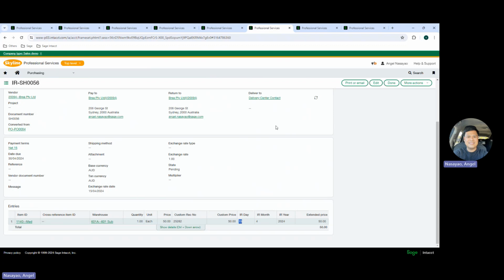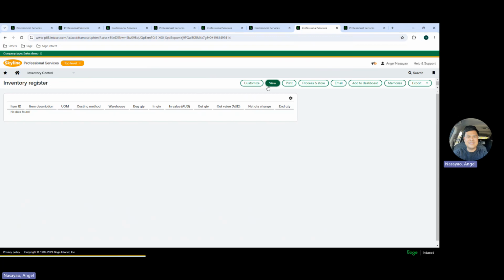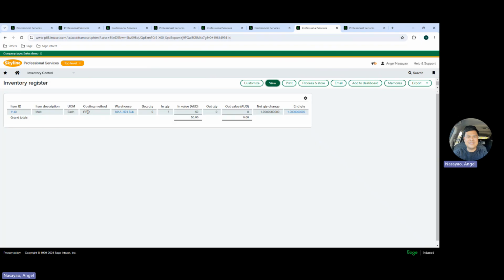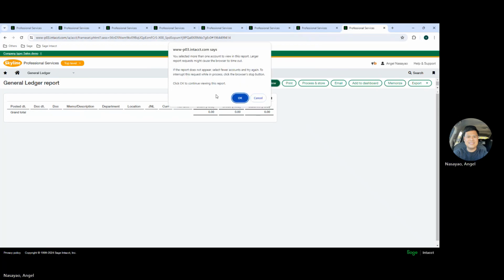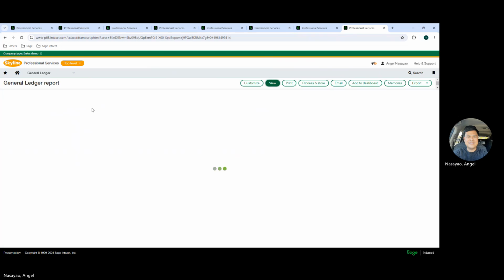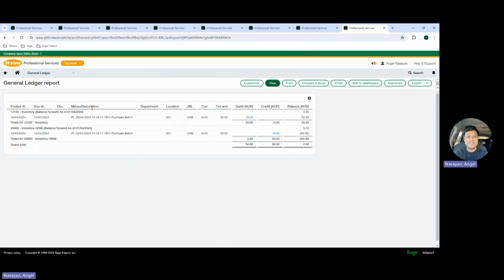All right, and let me run the report here. I have the inventory register ready. Let me have a look if I can see anything already. Okay, inventory value. Yep, that's what we want. Correct. And we have $50 in here, right? Inventory value. And if I run the GL report for that item, that's the postings at the moment.